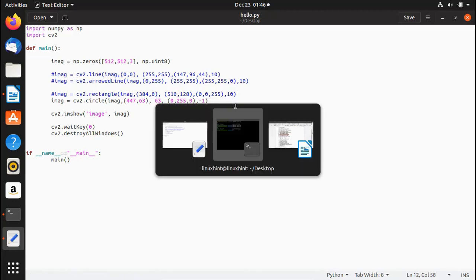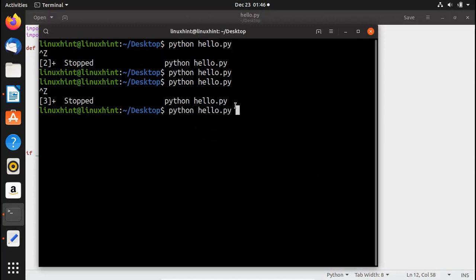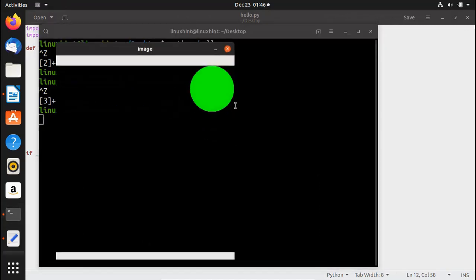Remember that the imshow method is already reading the image variable, so we really don't need to do anything else other than calling the method or the function inside the image variable. Okay, so now if we call our little script, you can see that this is the circle that we have drawn using Python code.